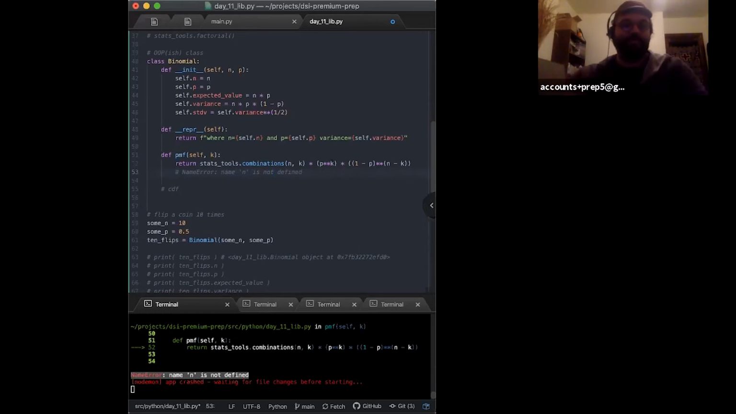Okay, so NameError: name 'n' is not defined. Why is n not defined? See, isn't this nice? Isn't this error nice? It told me what was wrong with my code. n is not defined.